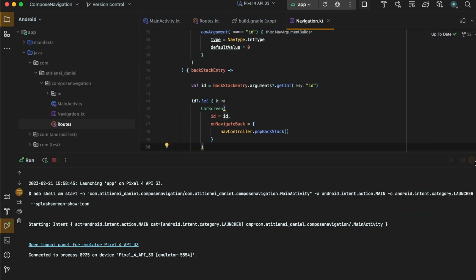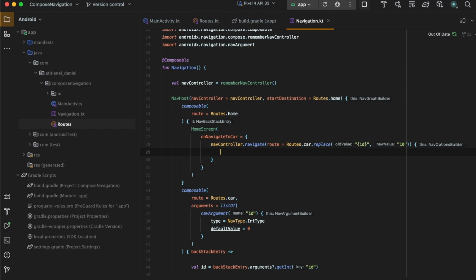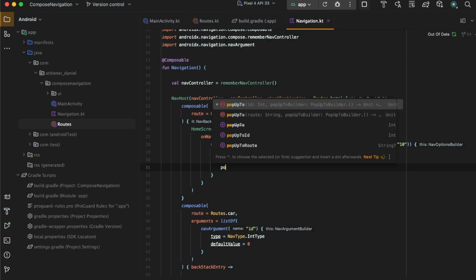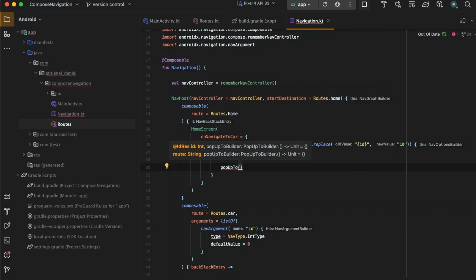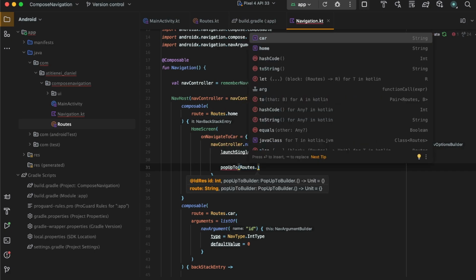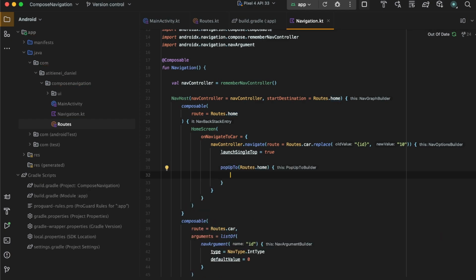So in order to do this, we need to go here on navigate car, and let's add, I forgot to say that launch single top will launch a single instance of the screen, so it won't be multiple screens that are in the backstack. And let's add the pop-up tool. This will remove the screen from the navigation history. So we are passing the current screen route, and we add inclusive equals true.